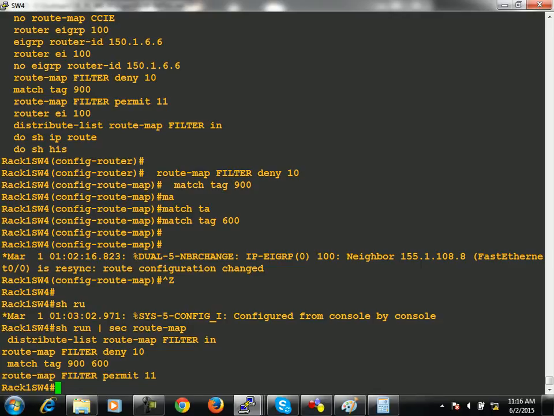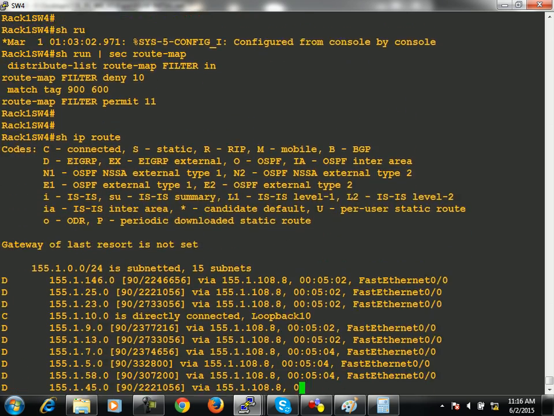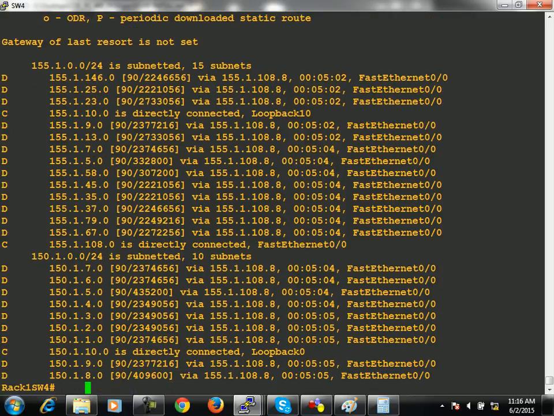So this time, will it really be possible for any prefix to contain both tag values at the same time? That is why it is not going to filter anything from the routing table of this router, this switch. You see that all of them are there.